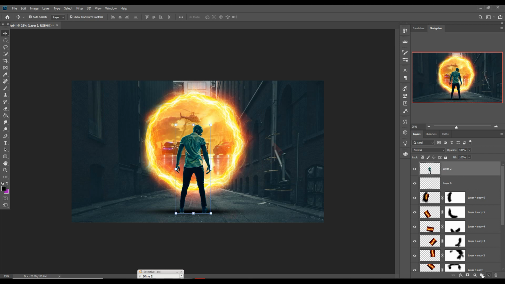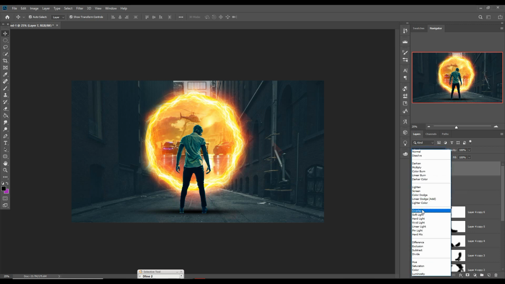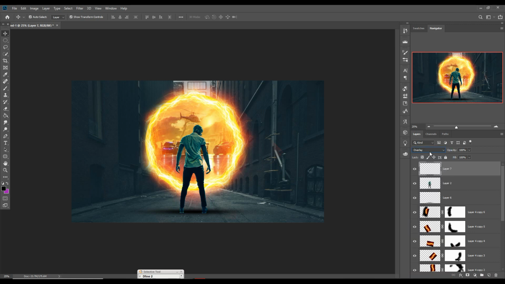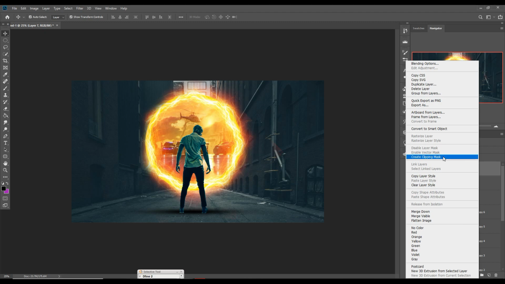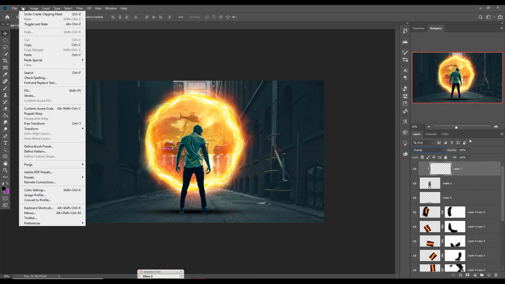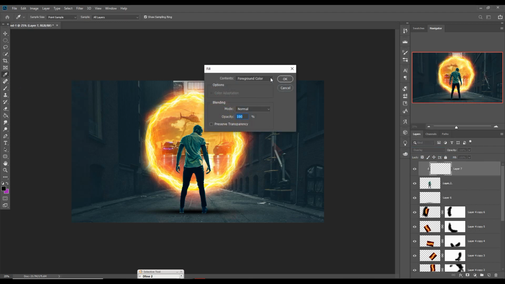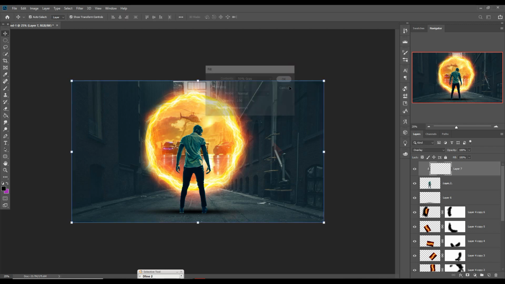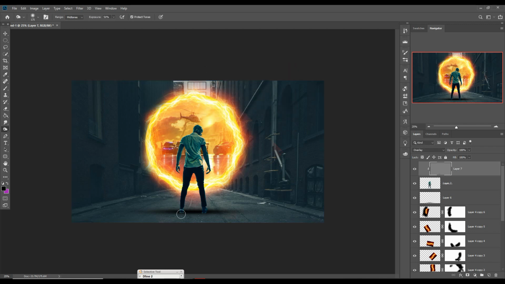Then go to a new layer, make opacity, just click on blending mode and select Overlay. Then first we are going to clip this one, then go to Edit, Fill, and make the foreground color gray, then press OK. Then this time take the burn tool and apply this to make it a little bit darker.